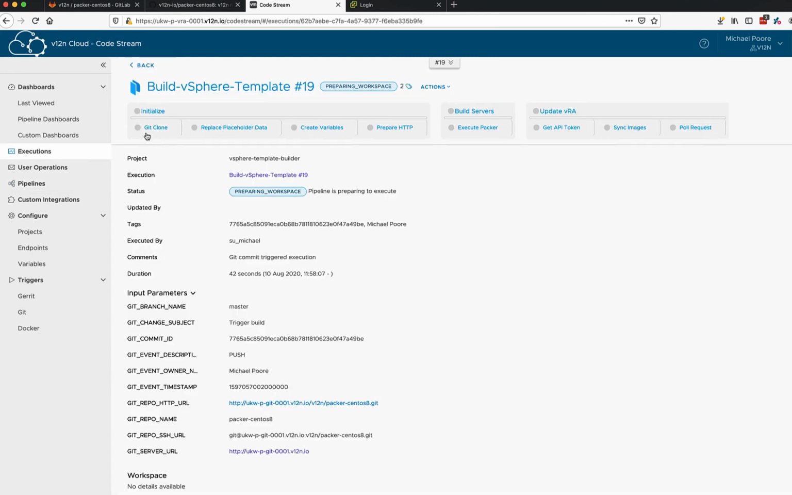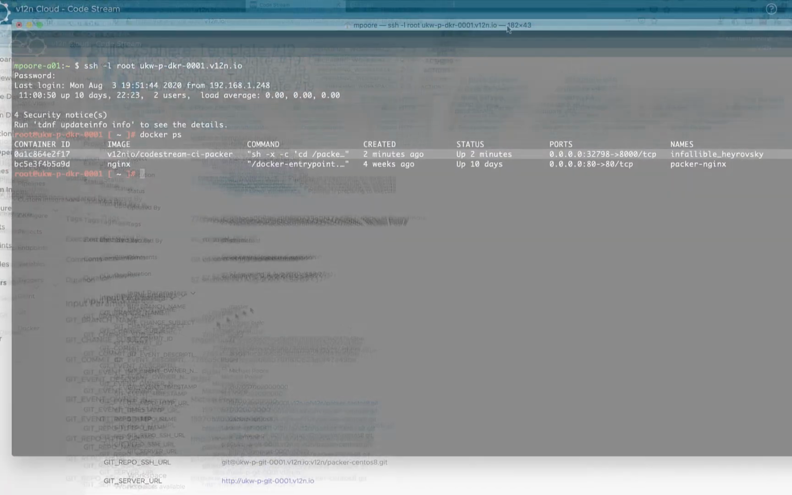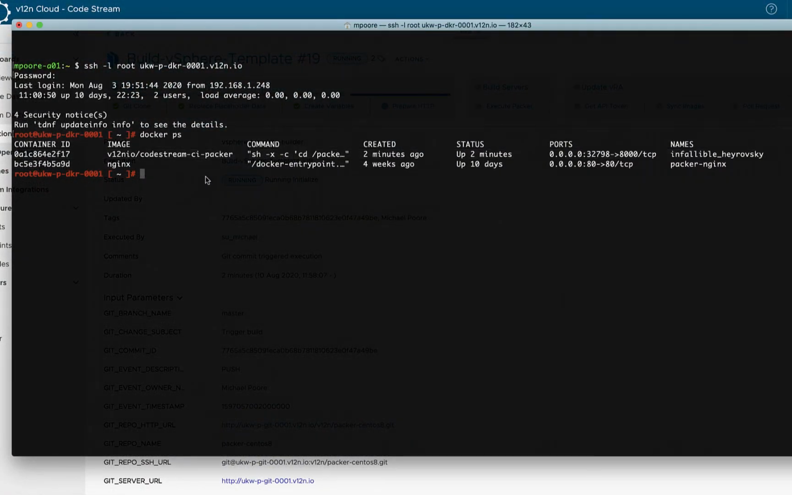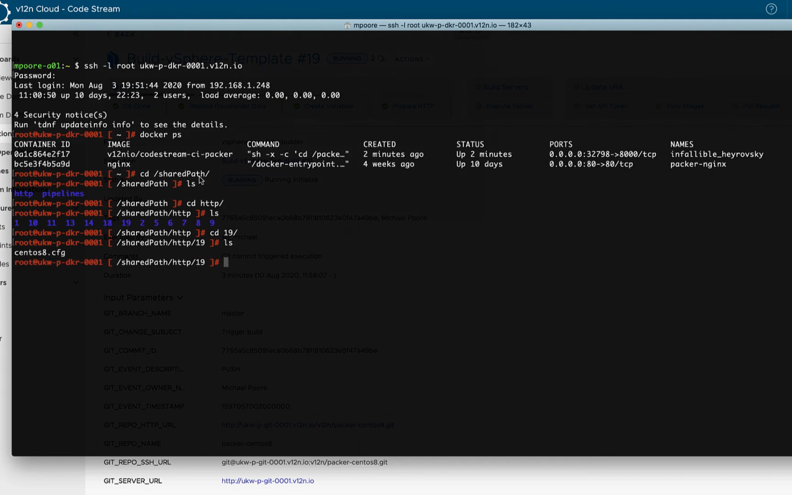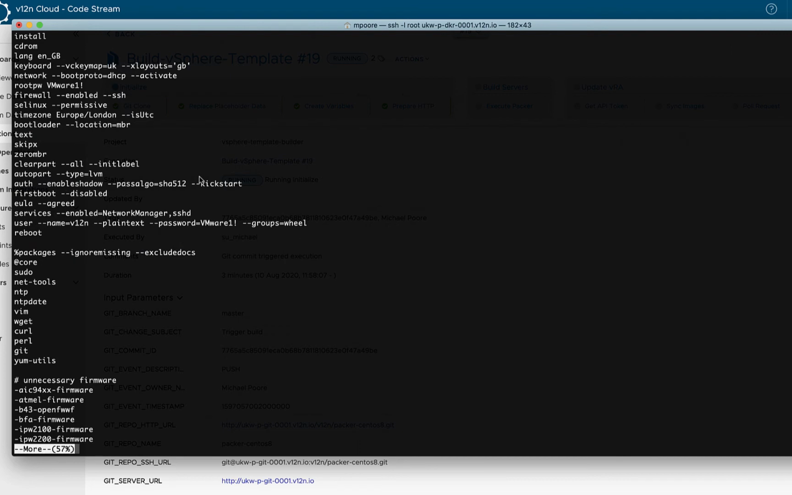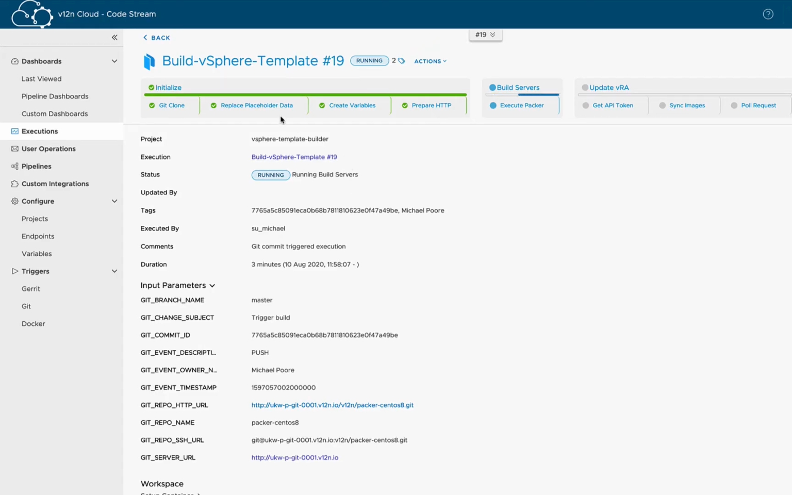Now if we look at the execution here, you can see it's preparing the workspace. What that means is that the Docker host is downloading the container if it hasn't already got it. It's starting the container, and CodeStream is injecting its agent, for want of better words, into that container so that it can execute commands within it. If we have a look at our Docker host here, you'll see not only the Nginx HTTP server that's running on port 80, but also the Packer container that I'm running. And if we look in the shared path here, you'll see there's a folder for the execution number 19, which is the current one, and in there is my kickstart file. If we look a little more closely, you'll notice the root password placeholder has been updated with my not so very secure password.